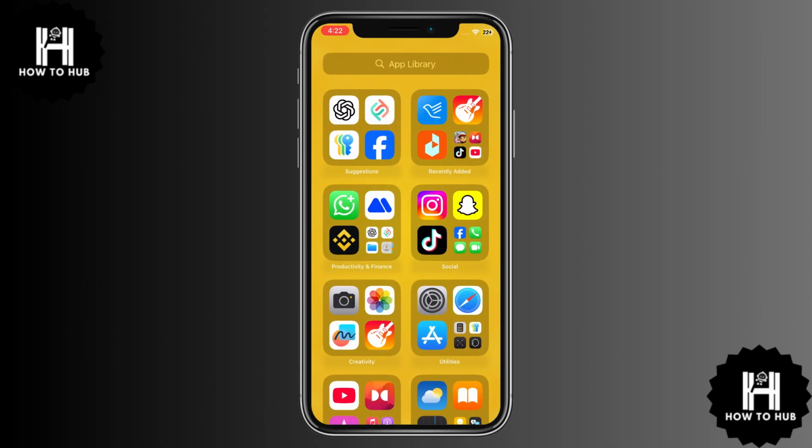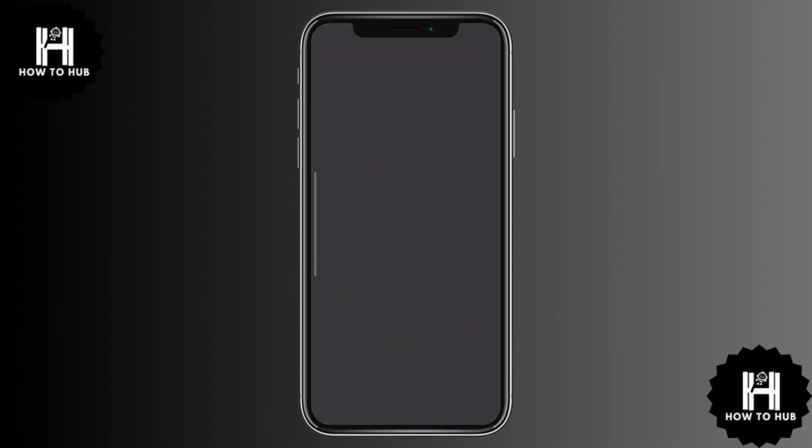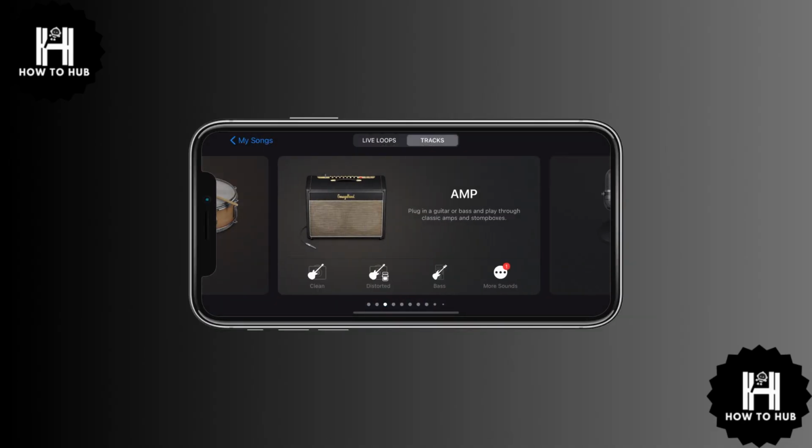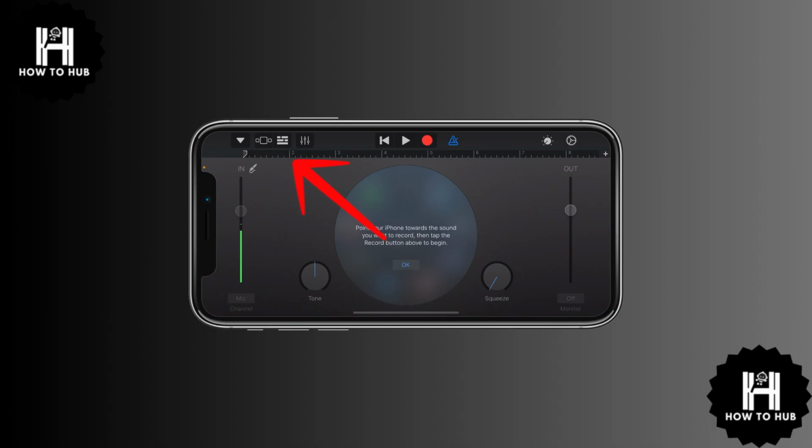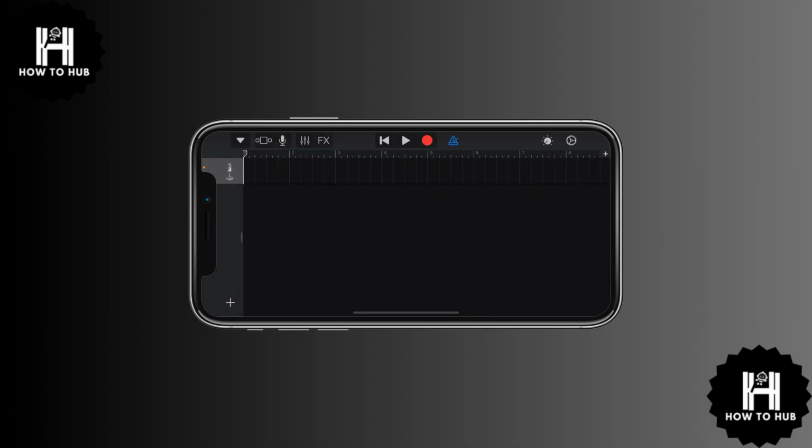First, open the GarageBand app on your iPhone. Swipe through the options and tap on Audio Recorder. Now at the top, tap the menu icon and turn off the triangle metronome icon.